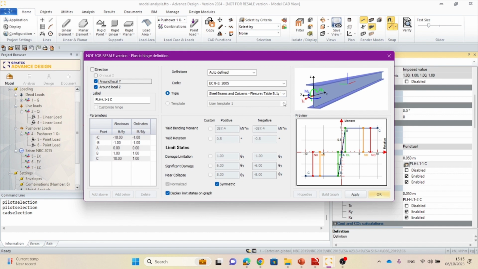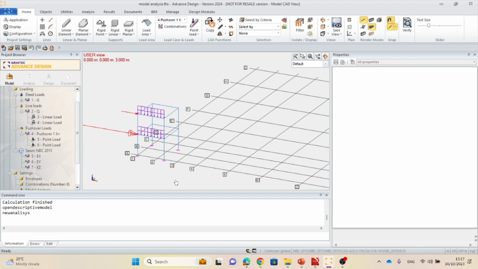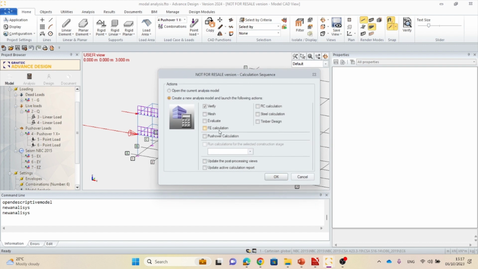This section is class 1. It's a section that has the option to deform plastically, and is a section that can be used to perform a pushover analysis. We are ready now to perform the pushover analysis. When selecting the pushover analysis, the steel calculation is going to be performed automatically in order to get all those information about the sections and perform the pushover calculation.